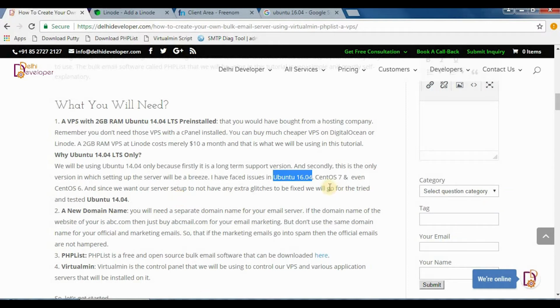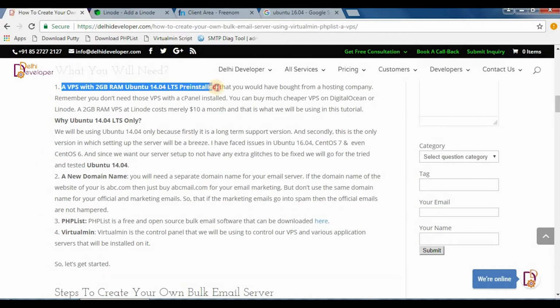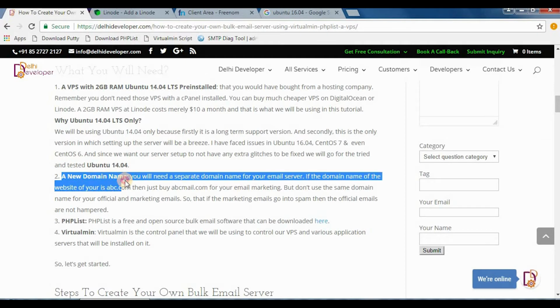I even tried it on CentOS 7 and CentOS 6 and I found myself in some problems. Those problems can be fixed, but we don't want to go through all that. We want a clean installation without any trouble. So go for Ubuntu 14.04. Apart from this VPS with Ubuntu, you need a domain name.